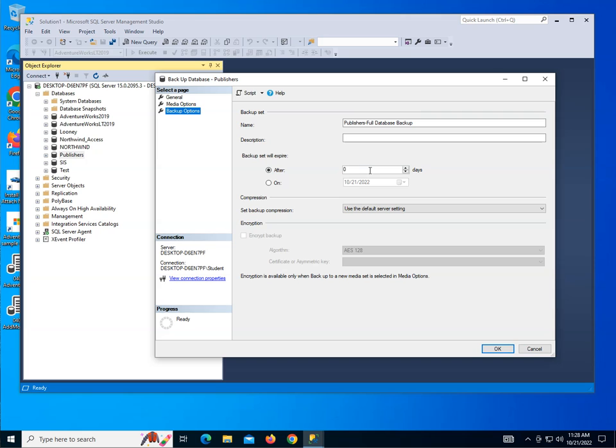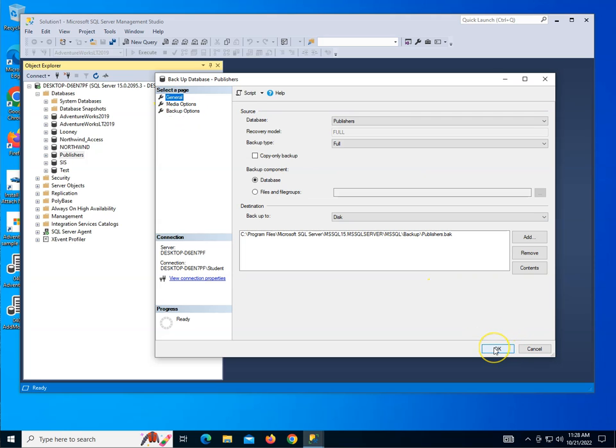Zero means it will never expire, but you could put several days or a particular date that it's going to expire. And if you want to use compression, right now there is no compression. It's set to use the server default settings, but you can also pick compress backup or do not compress backup. Let's go and do this backup right here.